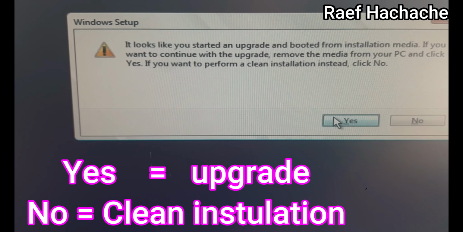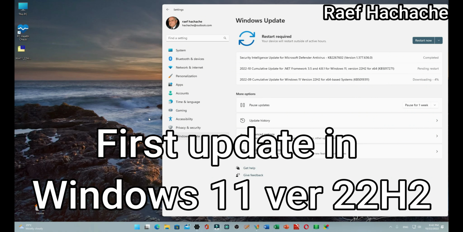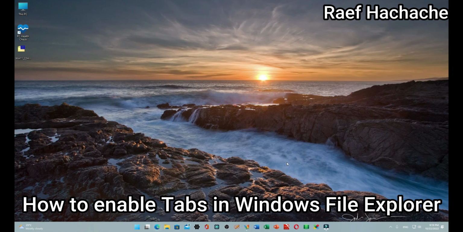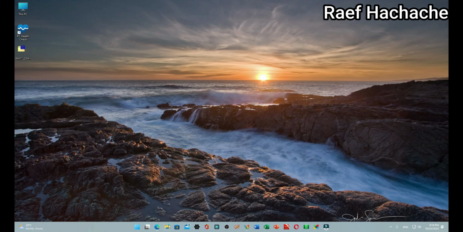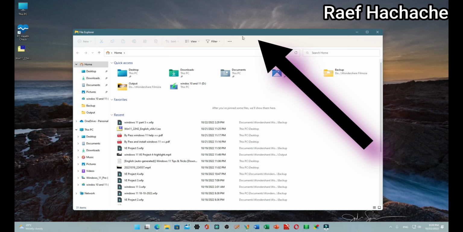If I press no, then I will install a clean copy. And now I'm doing an update for Windows 11 22H2. Okay, now I will test the File Explorer. This is the File Explorer, but I don't have the tabs.